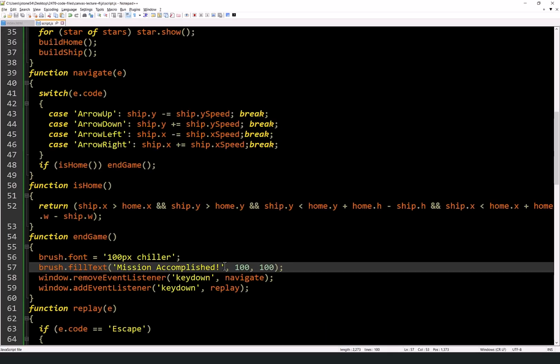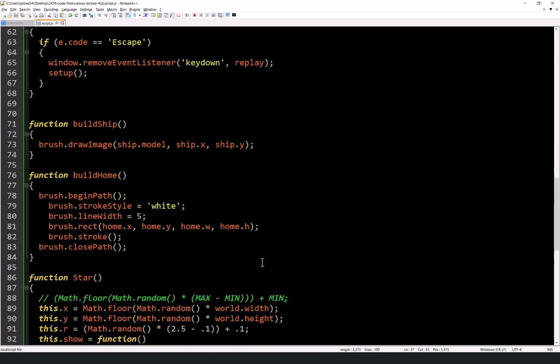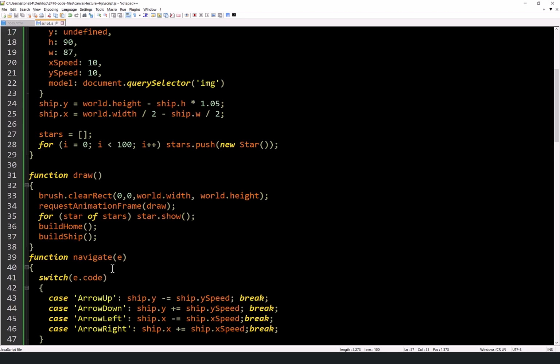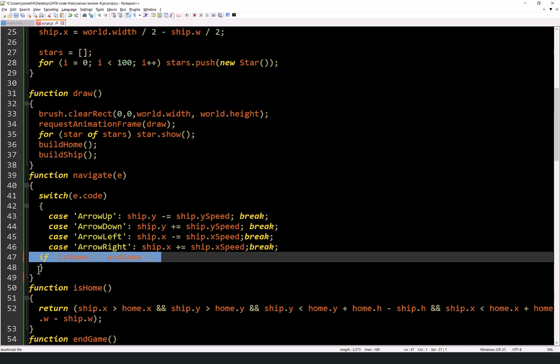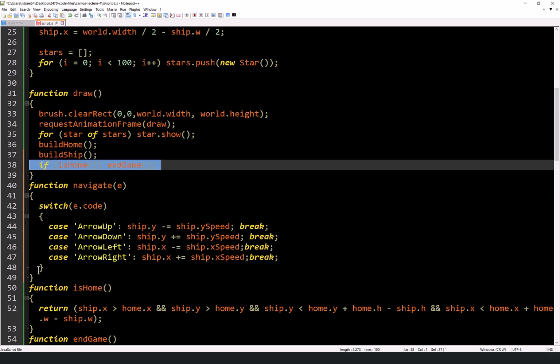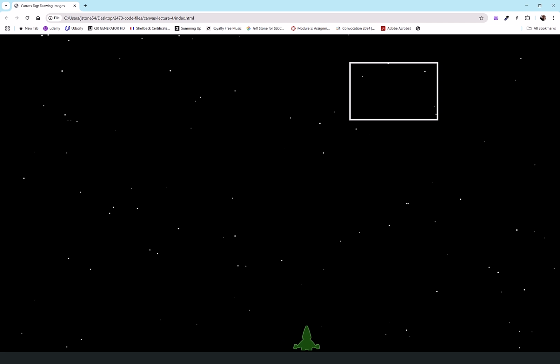Now, why didn't it display it? Because the end game function is not being displayed in the draw function, right? So let's go to the draw function. Where are you, draw? Right here. So we could just move this function here. Let's just put it in here. No reason to really have it inside of the navigation. So let's refresh, cruise, and here we go. Mission accomplished. Okay, and everything did lock up.